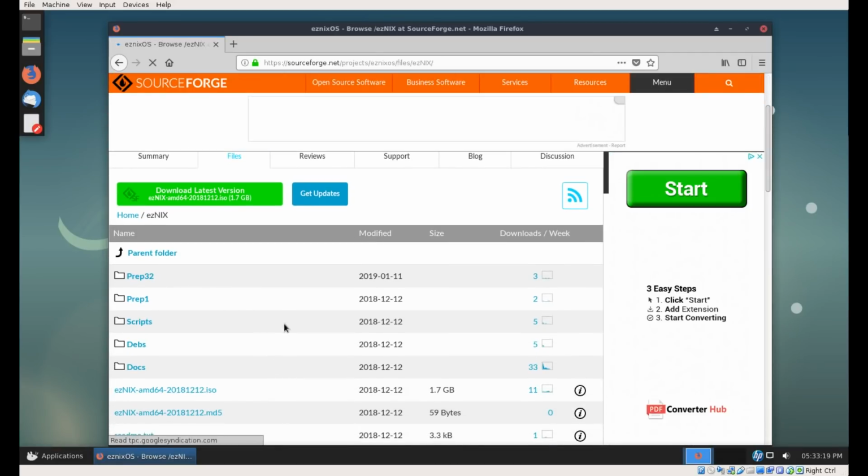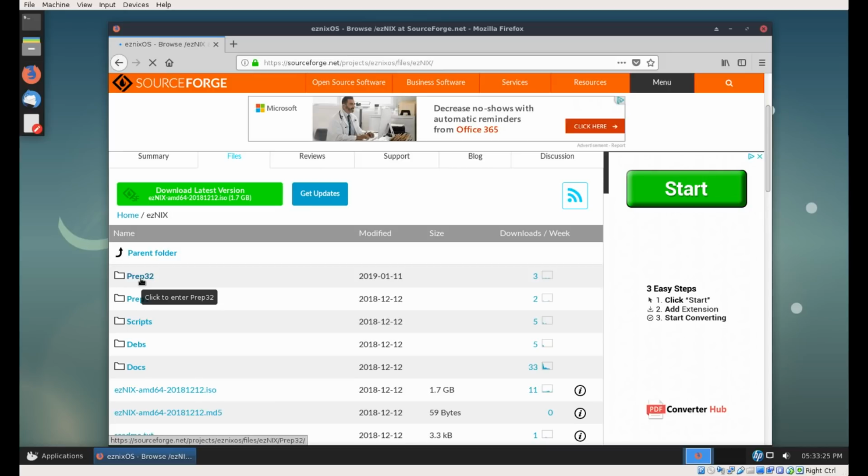In this folder, there are some subfolders. There is a prep32 directory containing the build files and documentation for building a 32-bit variant, which I do not build to provide. The prep1 folder contains a tar file of the entire preparation directory that I use. Everything is included in that tar file.